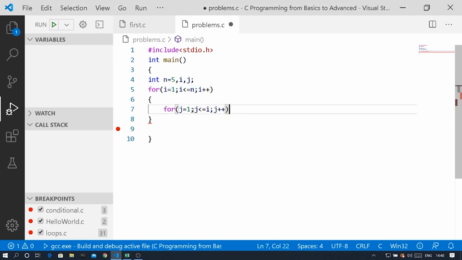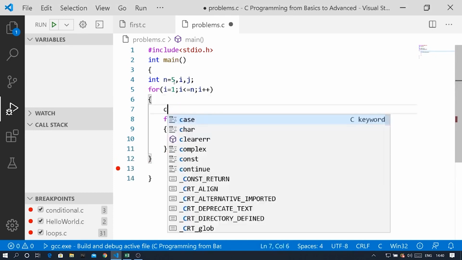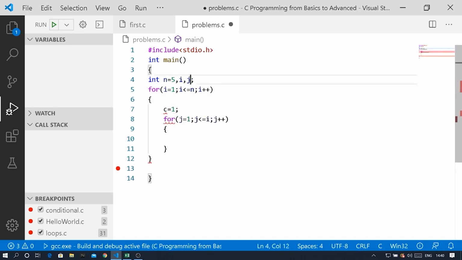So j is incremented. Now before starting any row, I told you that the coefficient will be starting with 1. So take a variable called c.